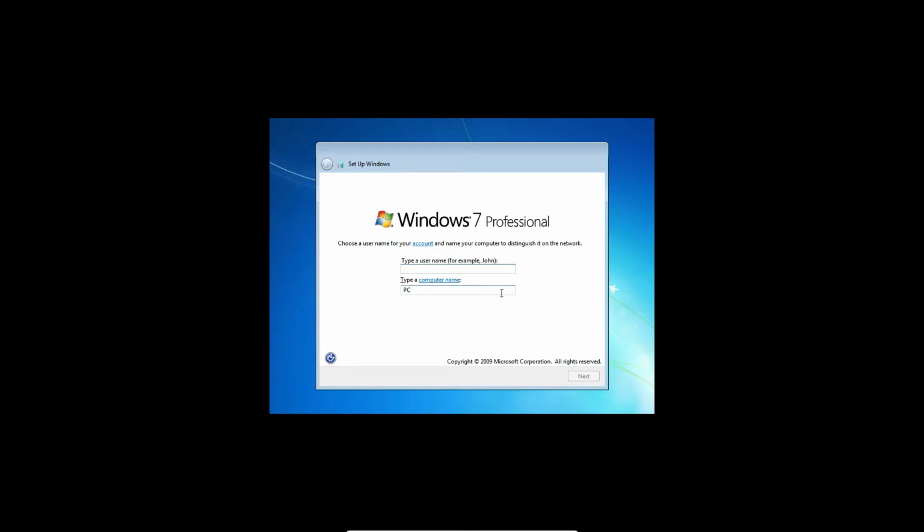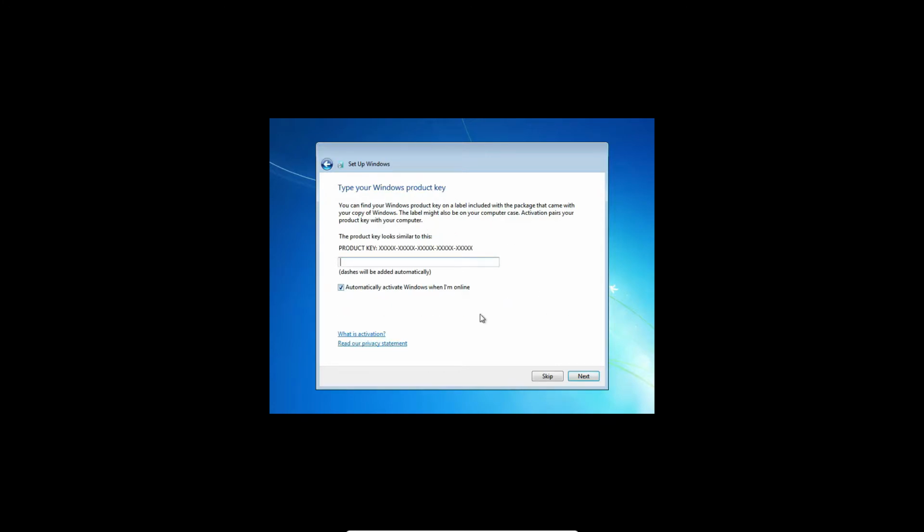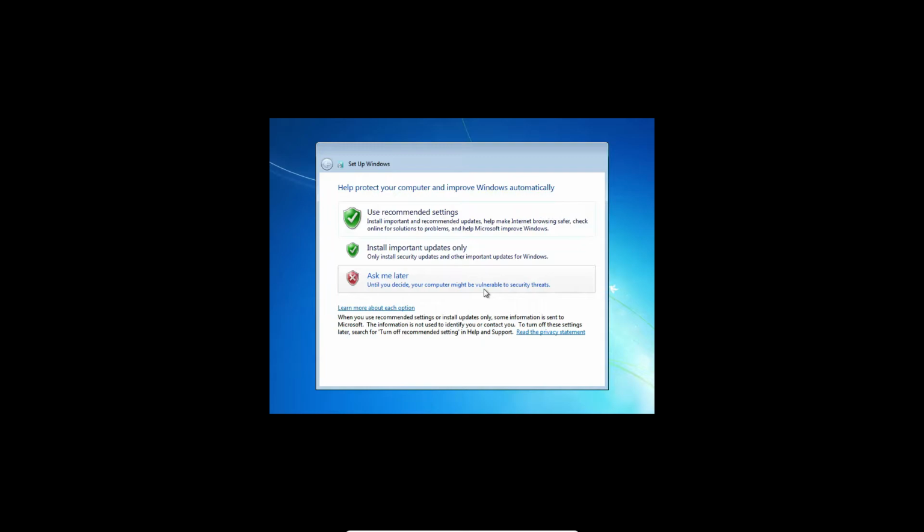Okay, so we're going to type in a username that you want to use. I'll just put in Evan the Great. And we don't need a password right now, so we'll just hit next. We can just skip this. I'll show y'all how to activate this without the product key.